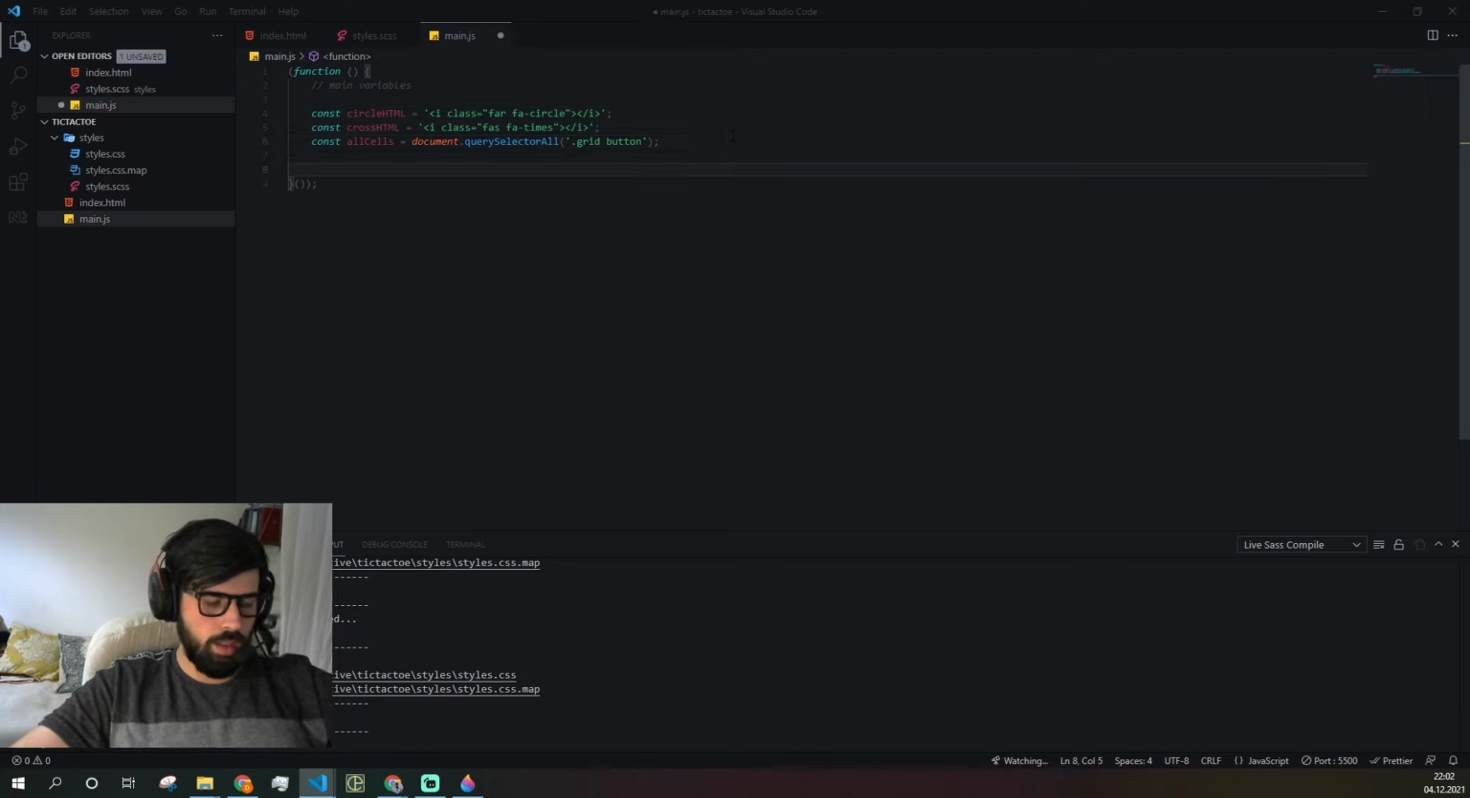Then which main variables we need? We need to have let game status, just to track all activity that user did. And we need to have 9 items here.